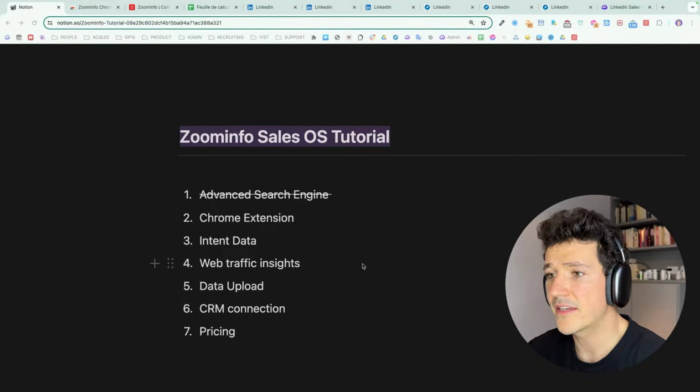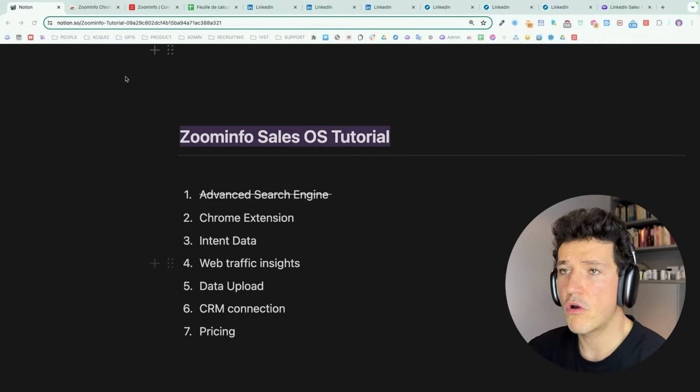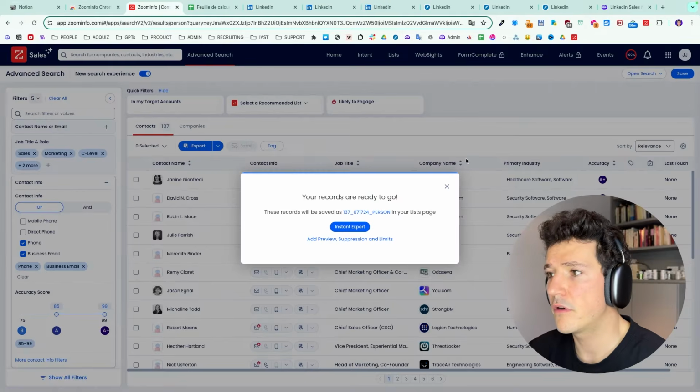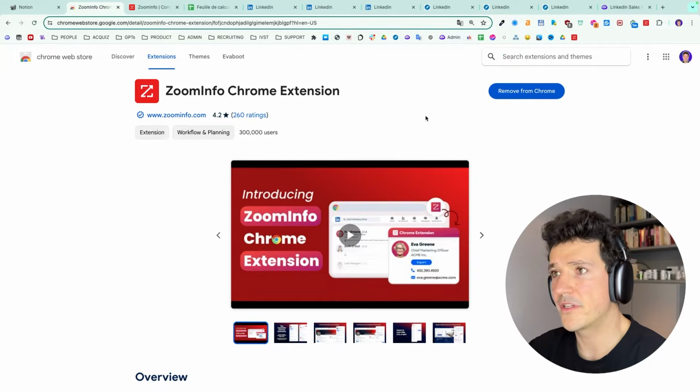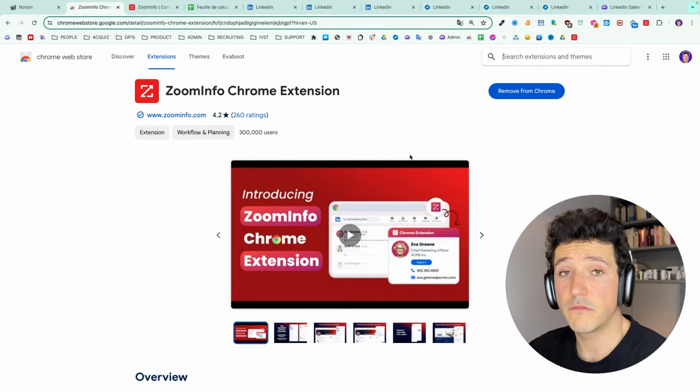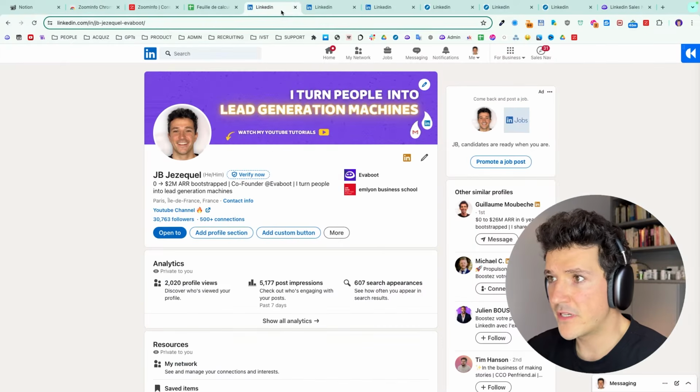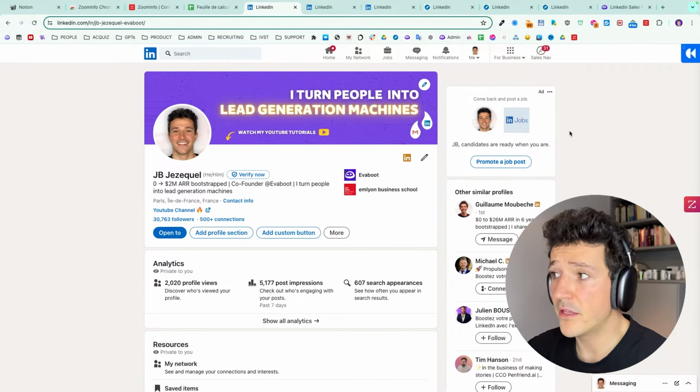We will move to the next step, which is using the Chrome extension. So if you go to the Chrome store, you can download the Zoominfo Chrome extension, and this extension will allow you to build lead lists from LinkedIn or from any company website. So basically you can use it from any LinkedIn profile here.